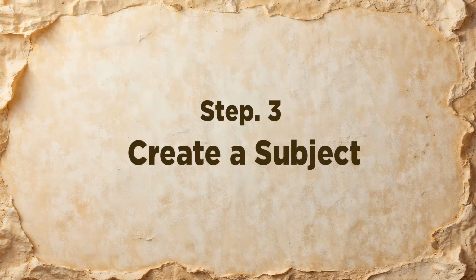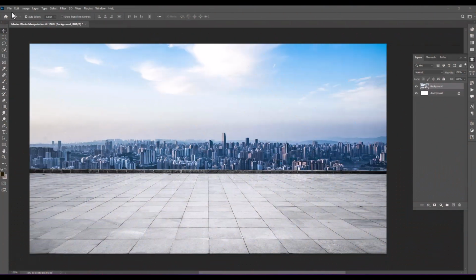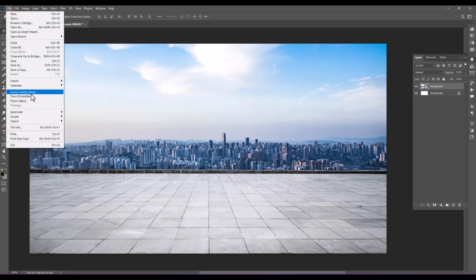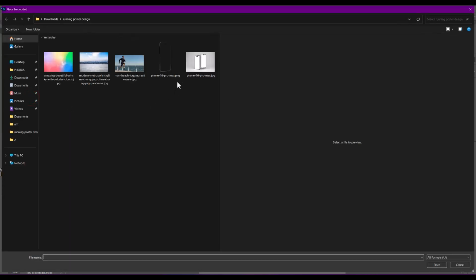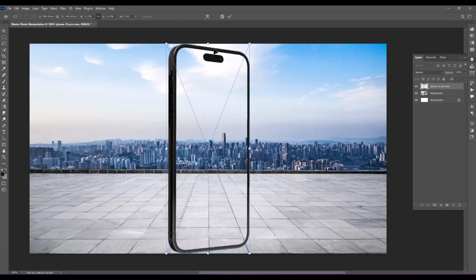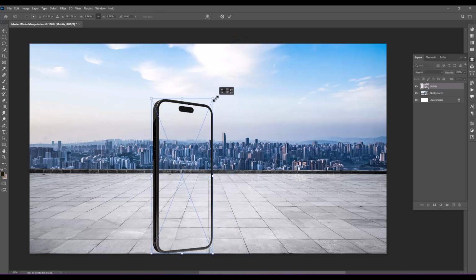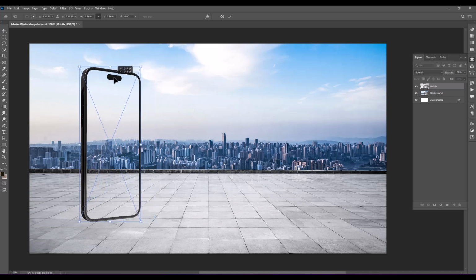Step 3. Create a subject. To add the subject images, go to the File menu and select Place Embedded. Choose the mobile image and click Place. Once placed on the artboard, rename the layer to Mobile in the Layers panel. Press Ctrl+T to transform. Then resize and position the image as needed.